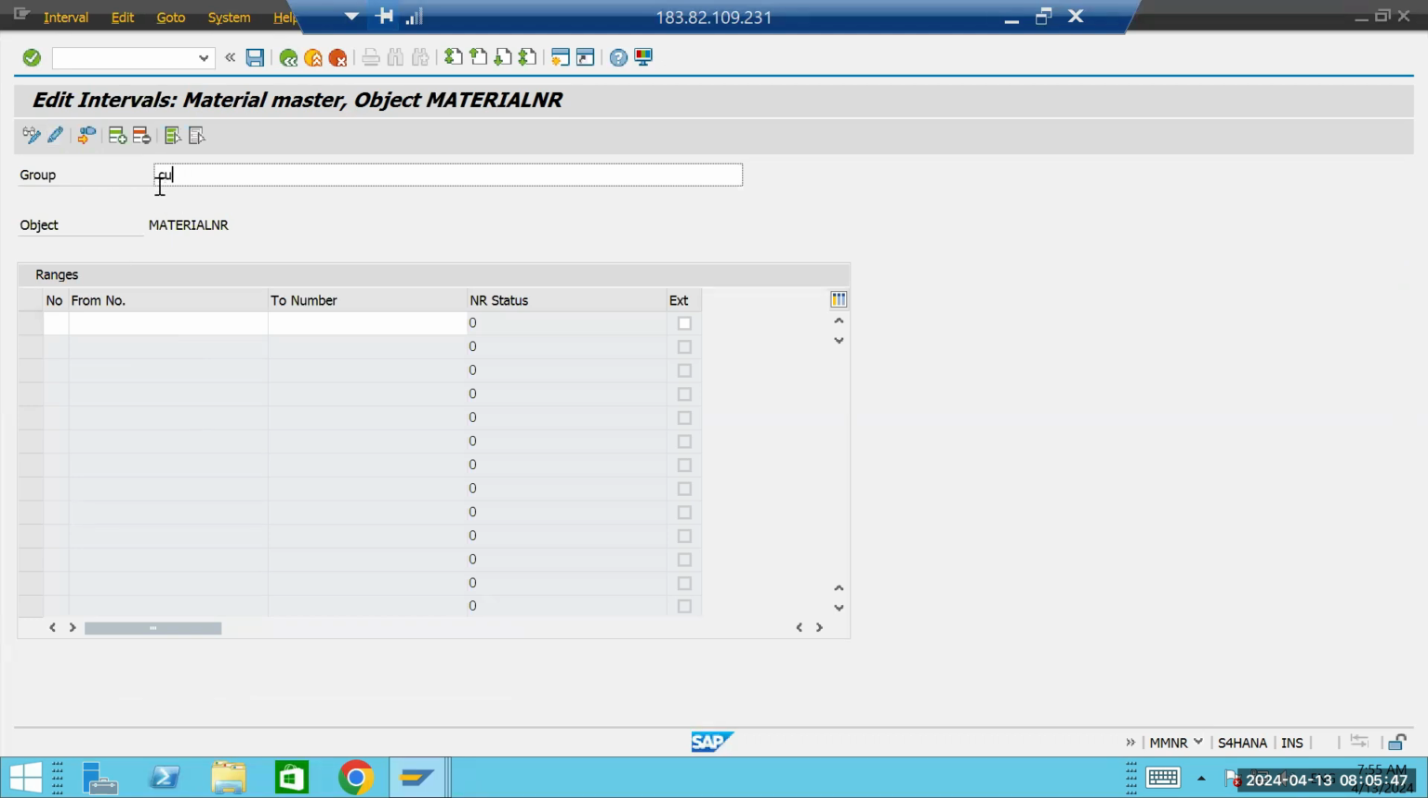Let's say I'll be saying custom group text. Let's say I'll be giving a number range over here. Let's say ZC, let's say Z custom. Okay, let's say the number range we can see from 1000 to, let's see if it is available.